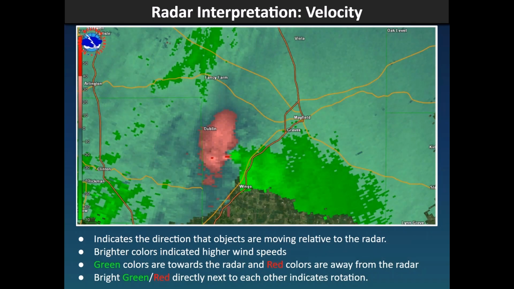A step beyond that, you can look at velocity. This indicates the direction objects are moving relative to the radar, from the Doppler effect. Think of a car driving by and how the sound pitches up and down. We can do the same thing with detecting objects with radar. The brighter colors also indicate higher wind speeds. Green colors are towards the radar and red colors are away from the radar. So you have to know where the radar is in the image, but green would be towards the radar, red would be away. In this image, the radar is somewhere off to the left of the picture.